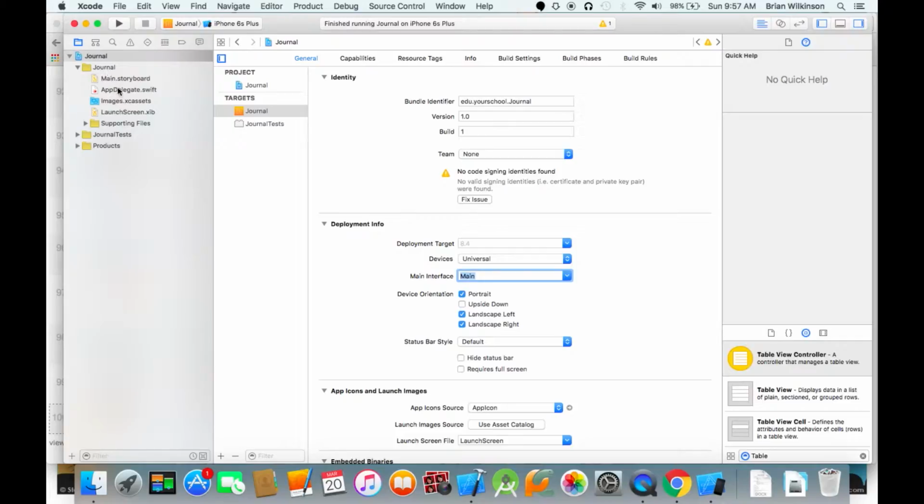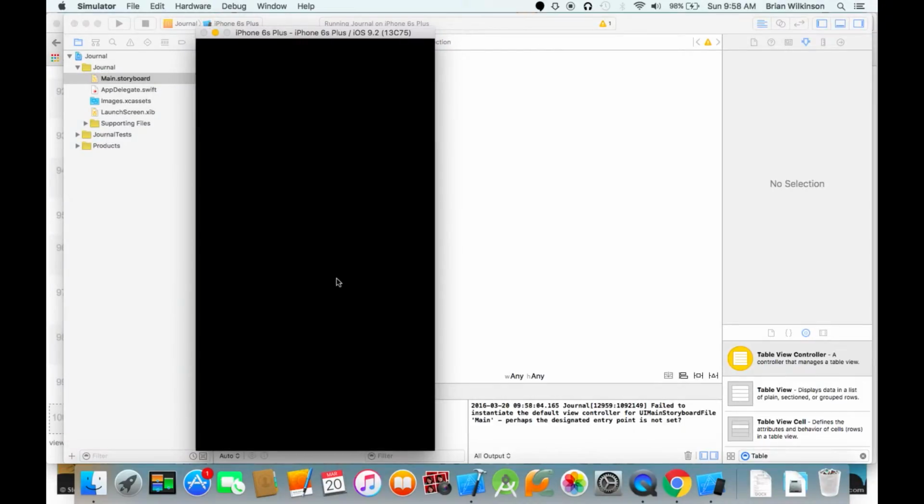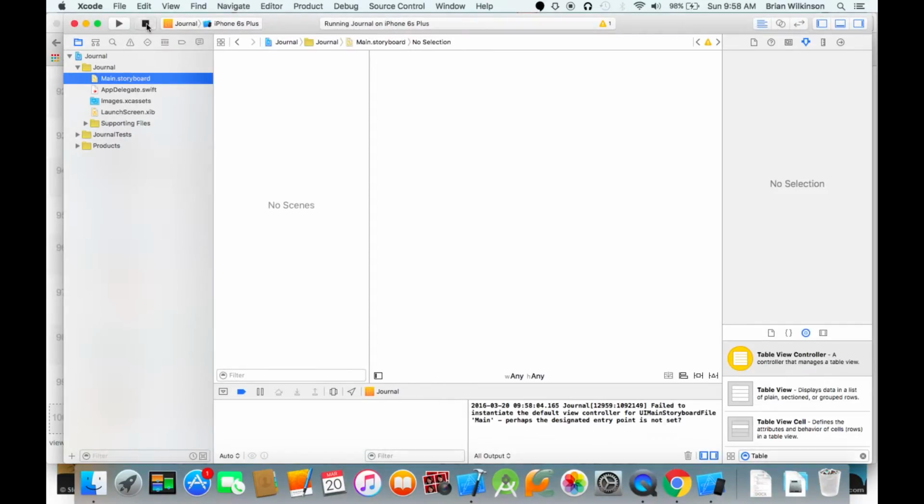So let's go back to the storyboard and run this. And it runs correctly, but it says failed to instantiate the default view controller. Perhaps the designated entry point is not set. Well, all that really means is I don't have anything to display. You need some place to start. You need a designated entry point.